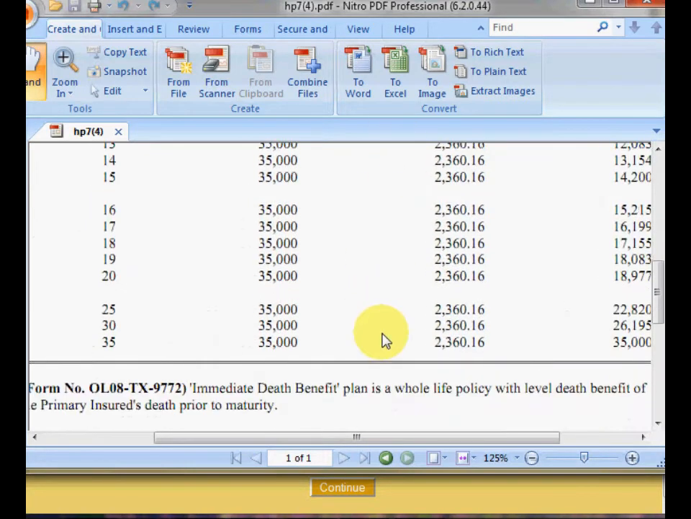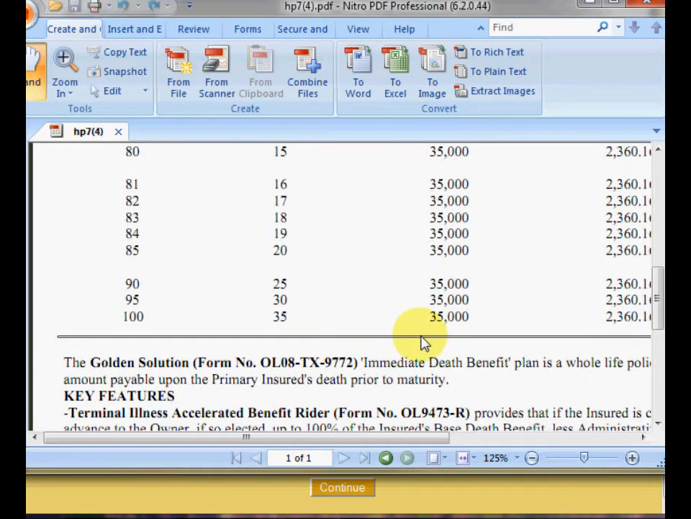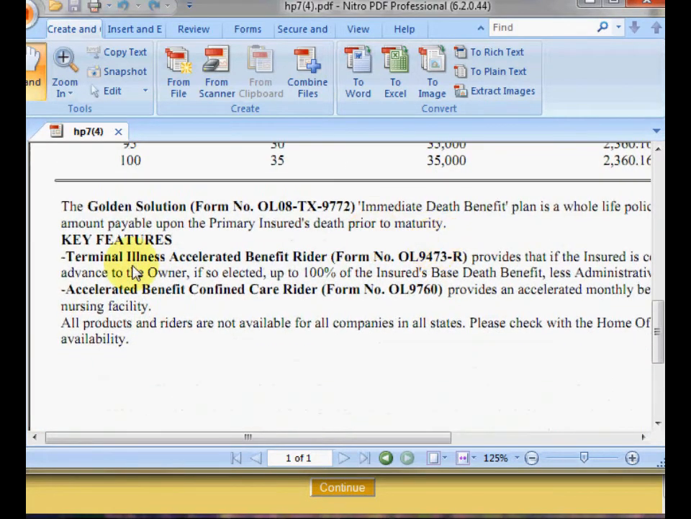If you scroll down to the bottom, you can see the cash accumulation over here on the last column. If you scroll to the bottom of the policy, you're going to be able to read the fine print, and you can see that this includes the confined care benefit rider, which is one of the biggest sellers that I found out there in the market. This is a great benefit.